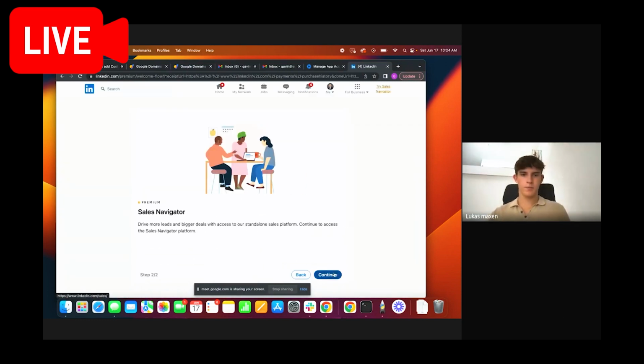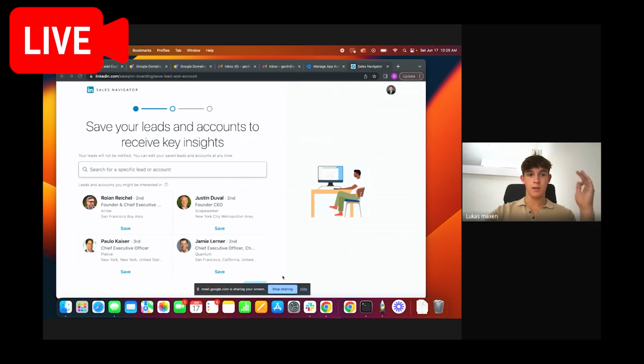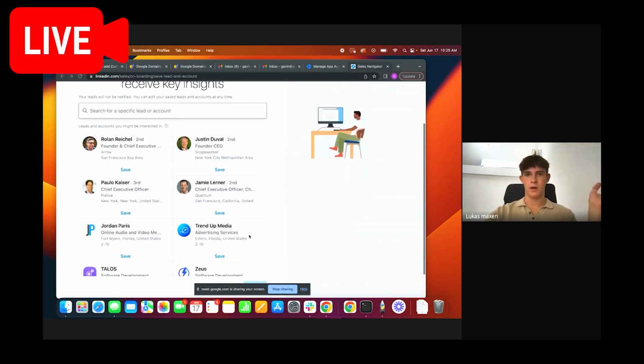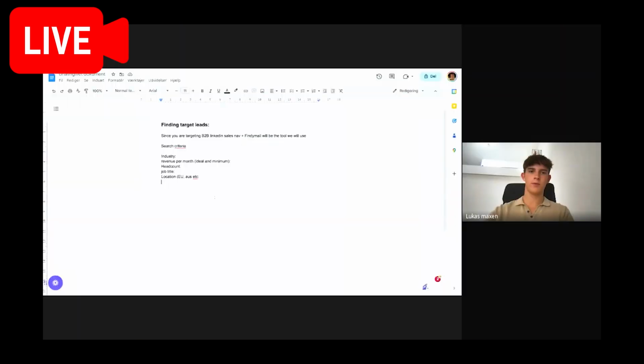Cool. So essentially, we'll go in and create the criteria that we need to search for. That way, you can just plug that criteria into Sales Nav, and then you'll pretty easily find the perfect fit. So you define finding targeted leads for a campaign. Since you're targeting B2B, LinkedIn Sales Nav plus using Find Email will be the tools that we'll use for you. But first, we need to figure out the actual search criteria, which is what industry they're in, the revenue per month, which needs an ideal number and then a minimum number, and then company headcount, job title, and then also the location, whether that's EU, Australia, US, whatever it is. We'll just go through this right now.